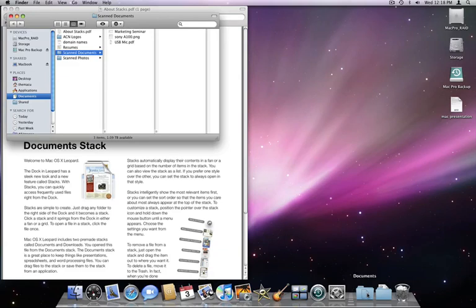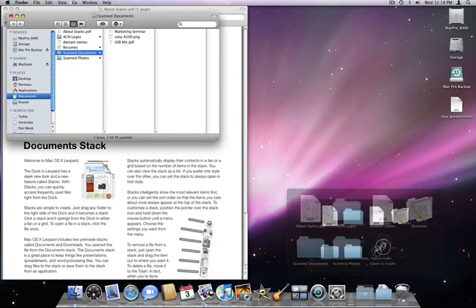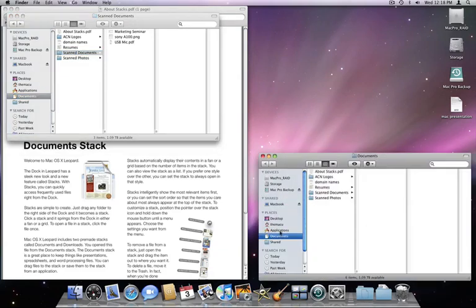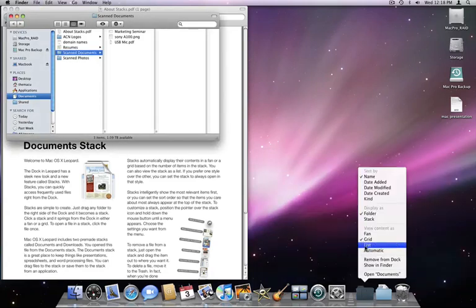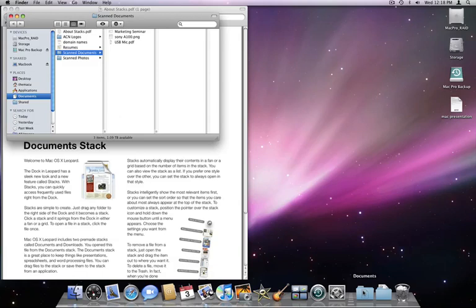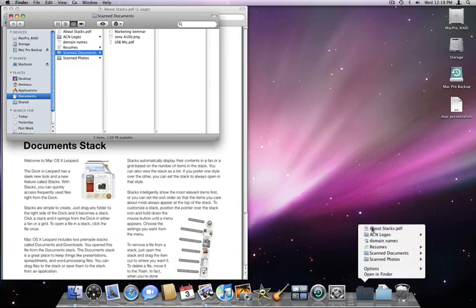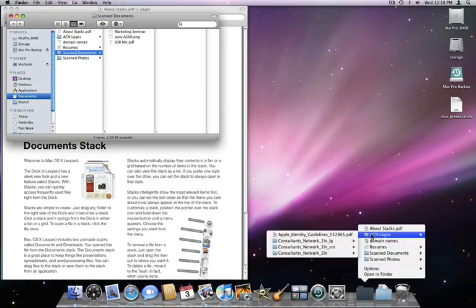The Open in Finder option will open the entire Documents folder in the Finder. The last view provides a simple list of the files and folders in the stack. The main advantage in the List view is that you can make your way into the folders and open files within them.